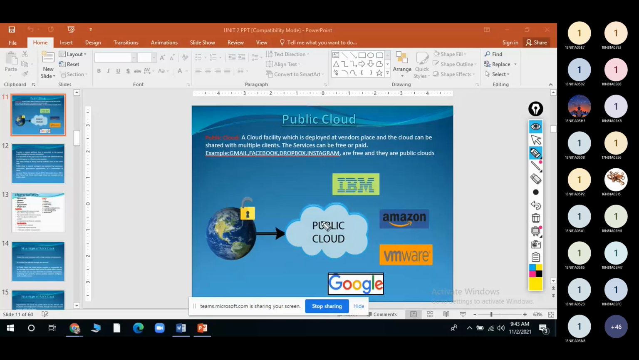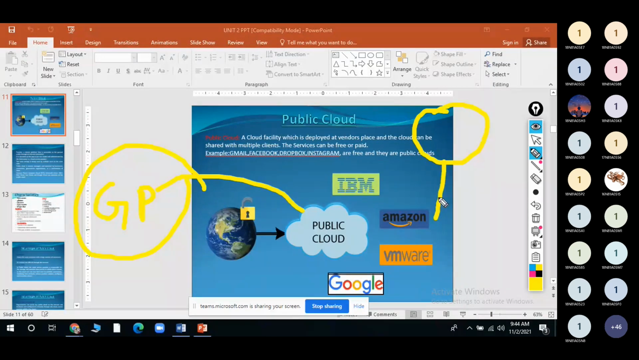Why? Because the services which we are utilizing from this public cloud, who are utilizing? General public are using, right? That is the first point. And the second point, that cloud, who will be maintaining? Service provider will be maintaining. Where will it be located? At the service provider's location, right?